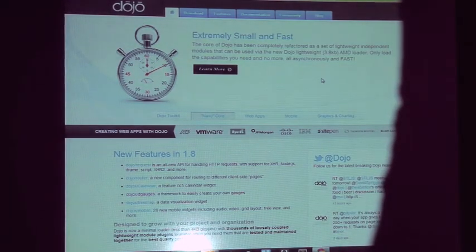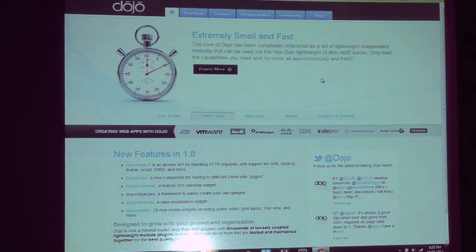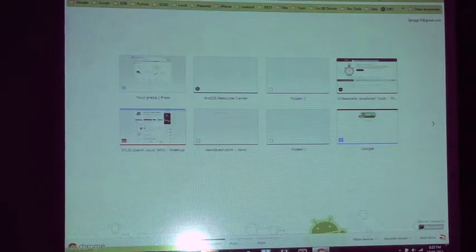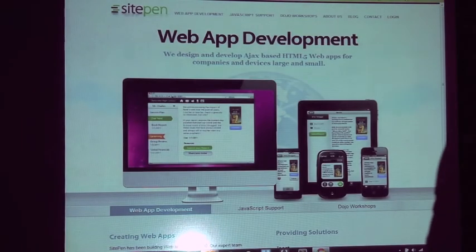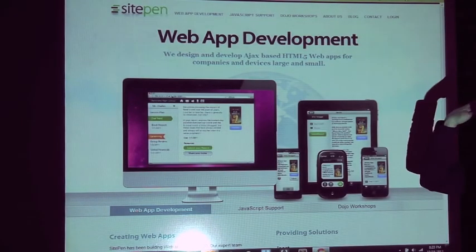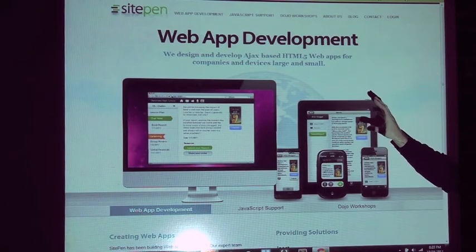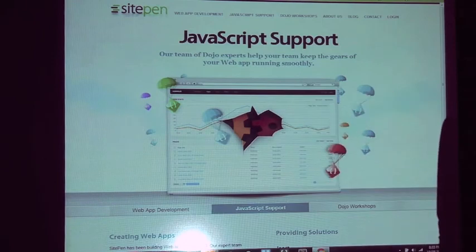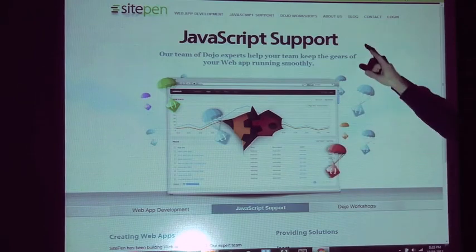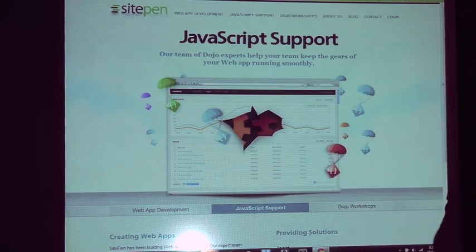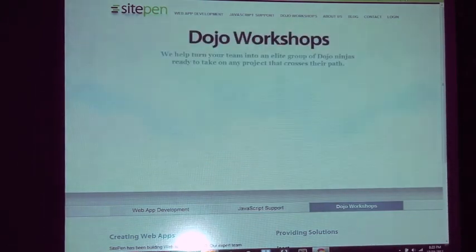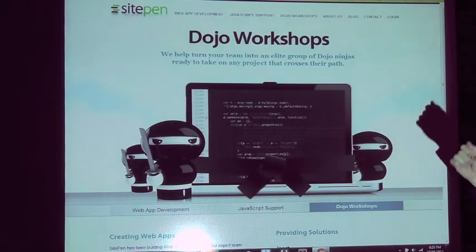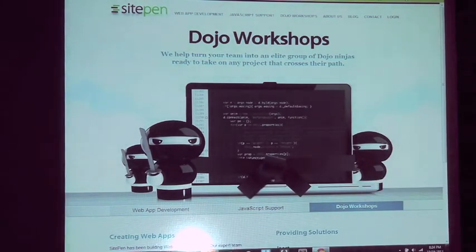Who maintains it? Is there a foundation or is it a company? Yeah, it's a good question. So there's the Dojo Foundation. SitePen is a company, and you can hire them to build you sites or to consult with Dojo. They actually do Dojo workshops up here. You can go to a class and learn Dojo. So that's SitePen. That's kind of the public, for-money side of it. But they also have the Dojo Foundation, which is the foundation that maintains Dojo, that all the committers are members of.